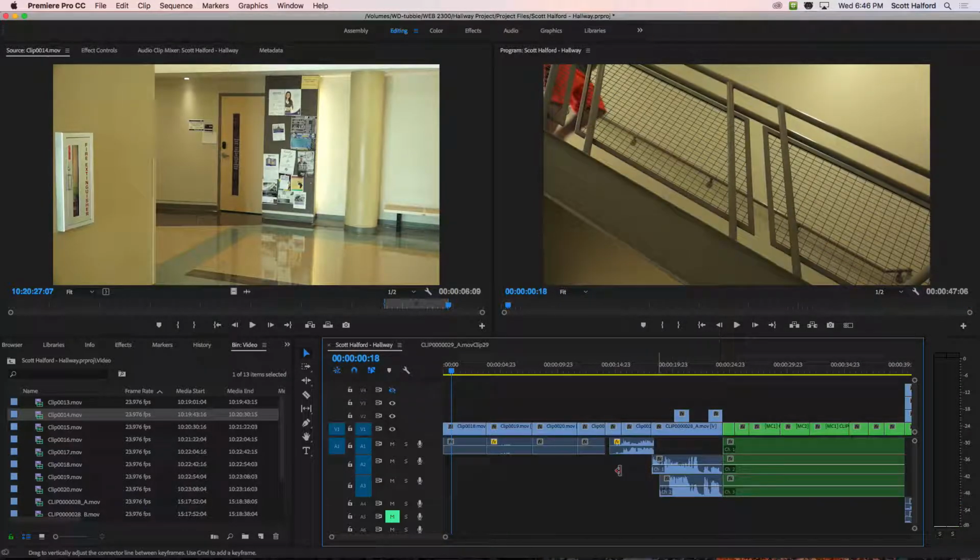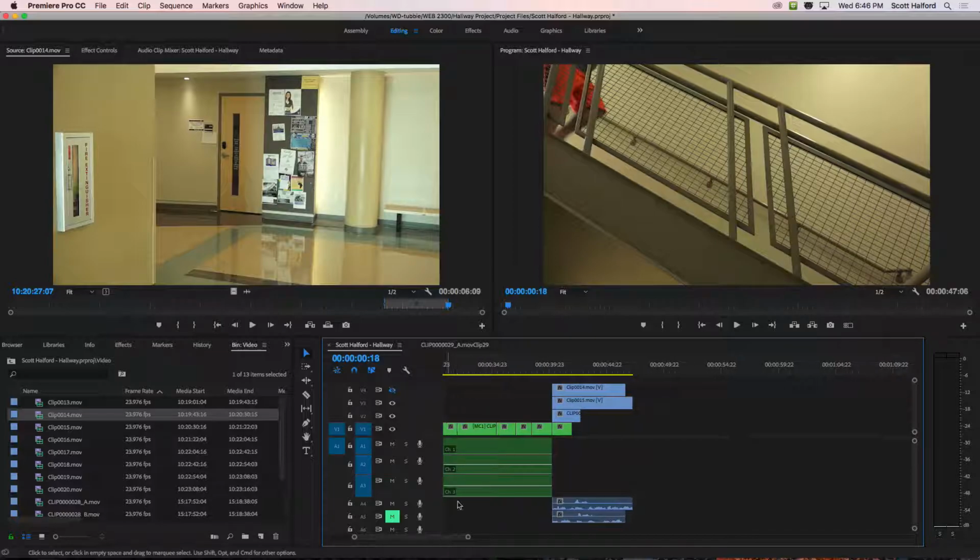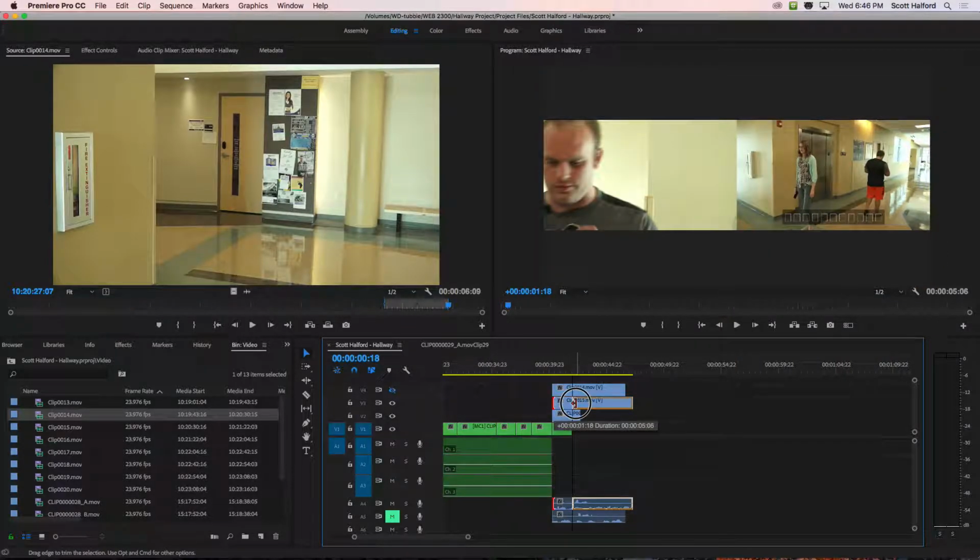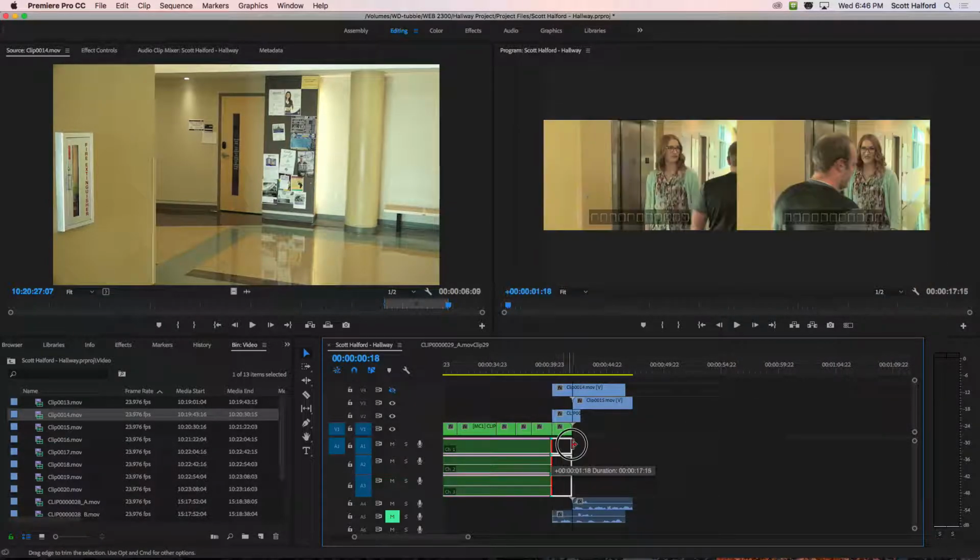Okay. We could use a combination of them. We could trim this one back this way a little bit. Use both.